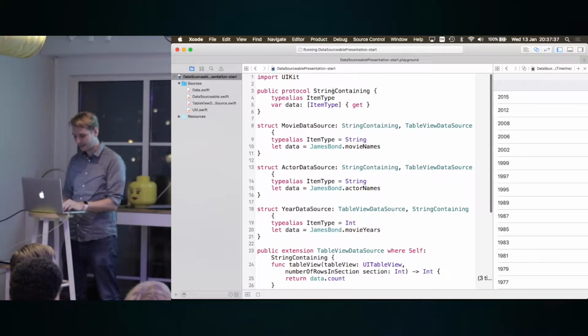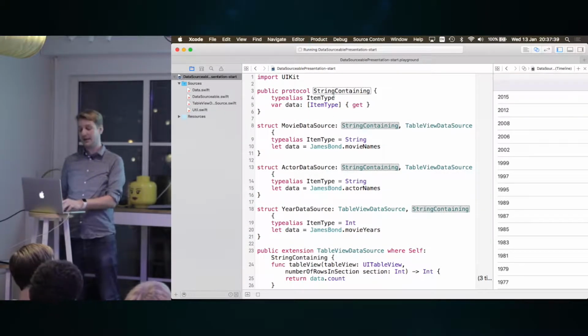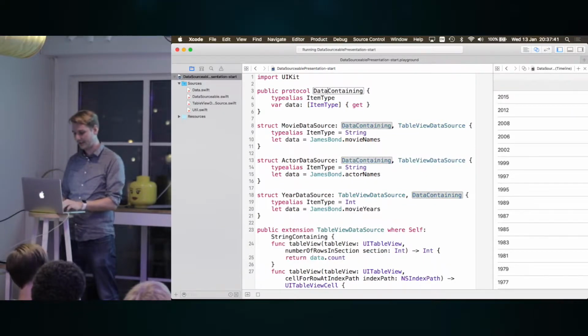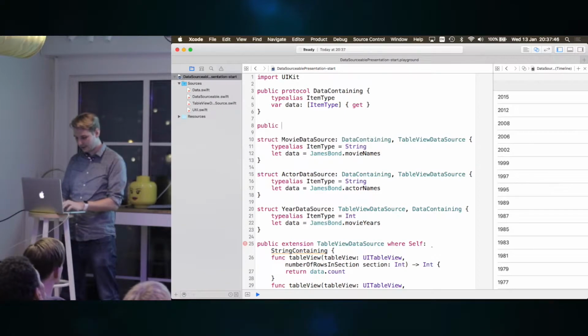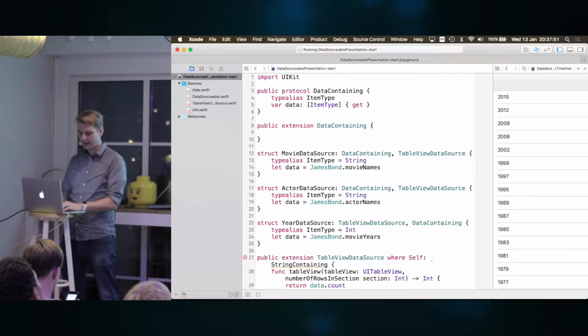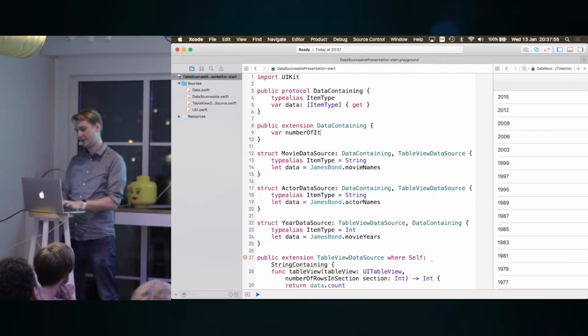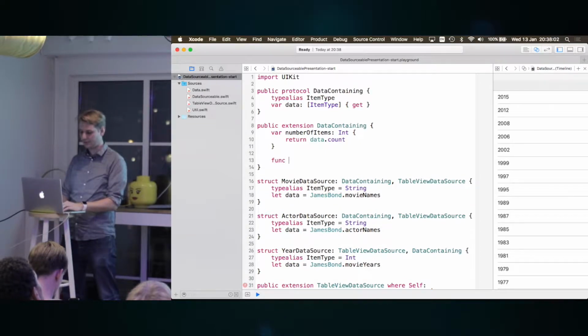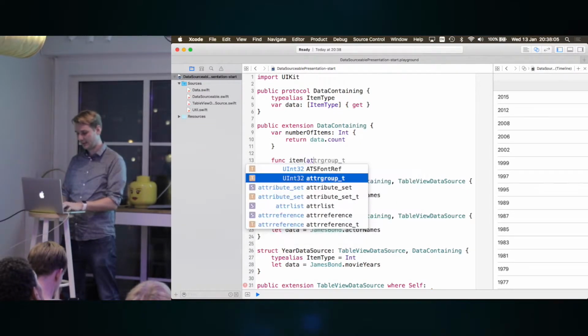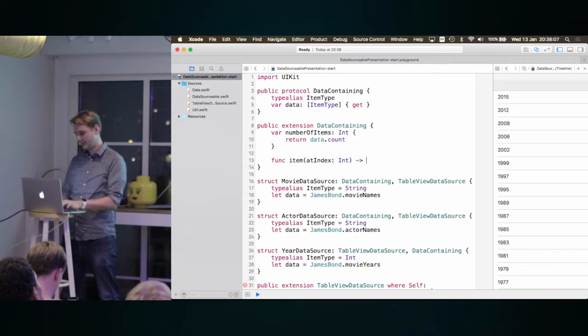No, I'm forgetting something. This is called string containing, but it doesn't contain strings anymore. It contains data. And we're gonna make a public extension on data containing that makes stuff nicer. It just says number of items, which is an integer, and we're going to return data.count, and we're going to have a function that is item at index int, and it returns an optional item type.